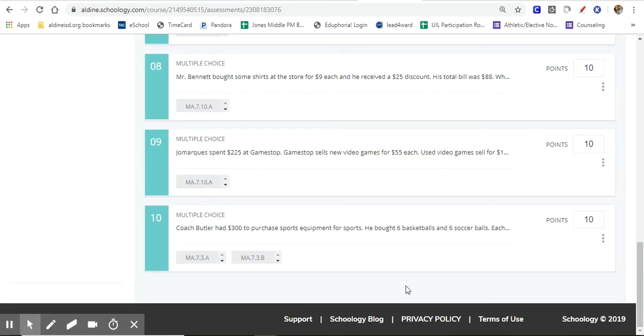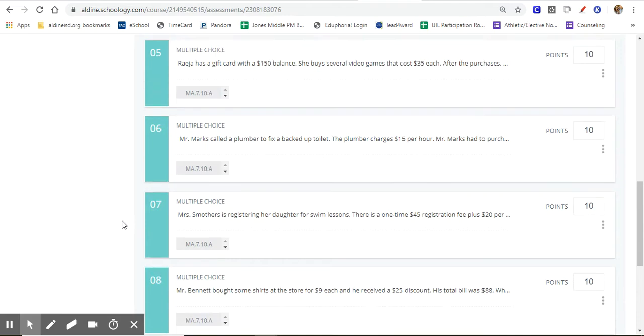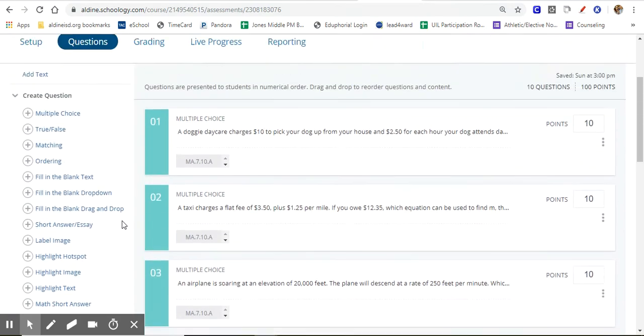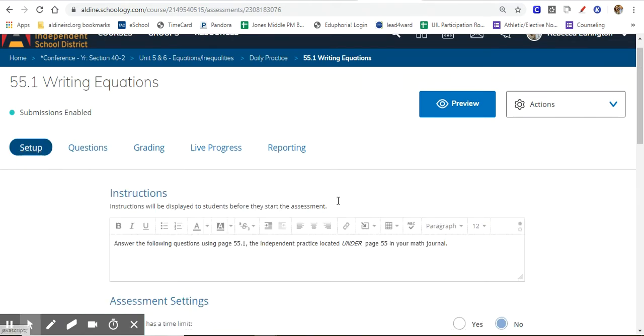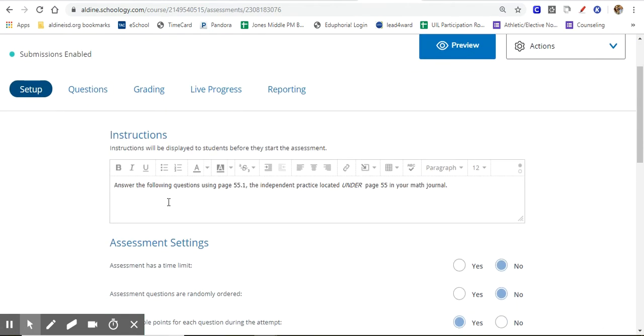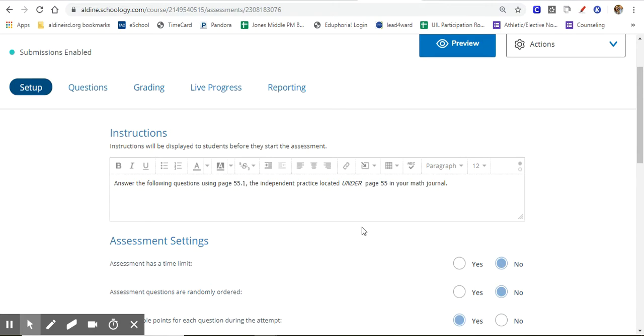Okay, I have finished making an assignment on Schoology, so I wanted to share how to go about assigning it to your classes. Here's all my 10 questions. Before I assign it, I'm going to just double check that all the settings are what I want them to be. So I've got my directions.